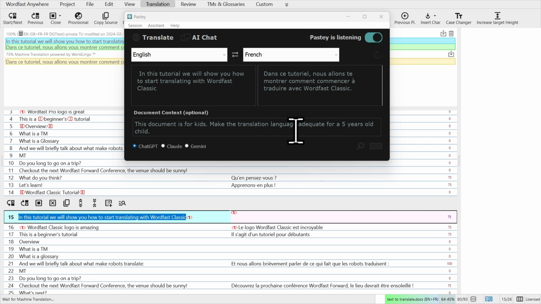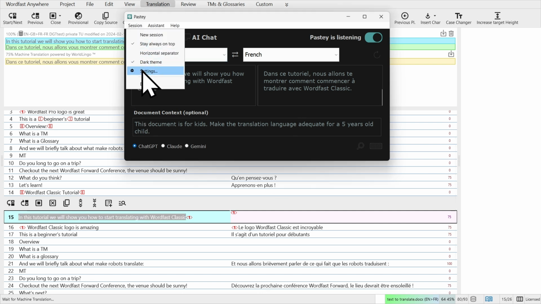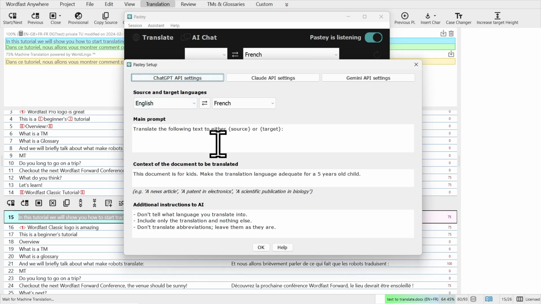So that's just a simple way of testing how you can adapt what you translate in a document. Basically, if you want to adapt and give it specific context for your document, you can do that. And you can go further into the settings and do more. You can have a main prompt, which is the main prompt at the moment, and the context. I suggest you don't change the main prompt and the additional instructions; they are good as they are.